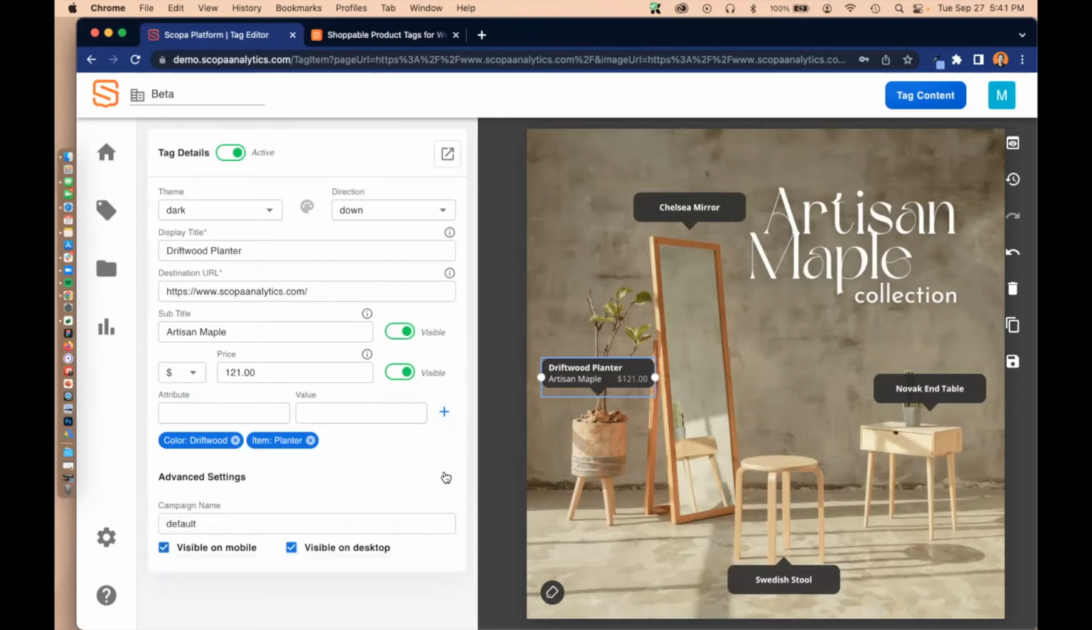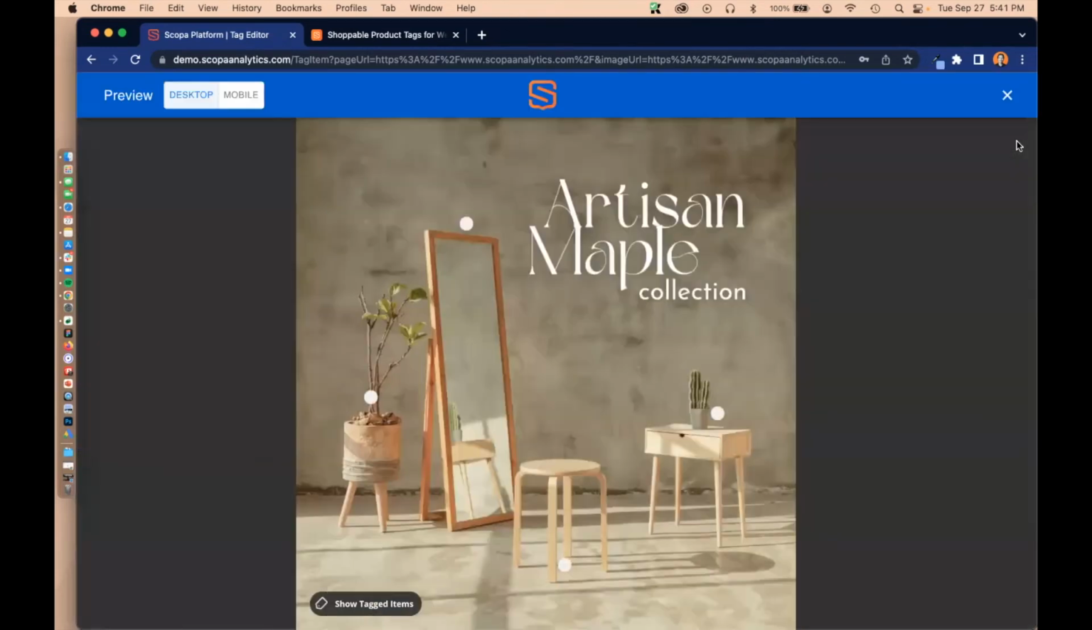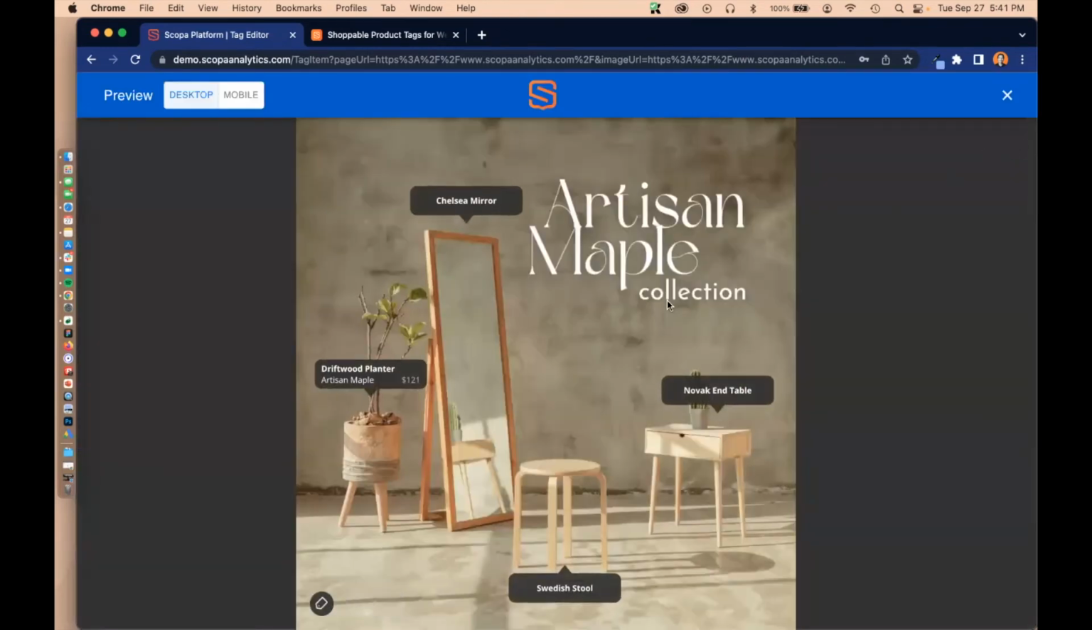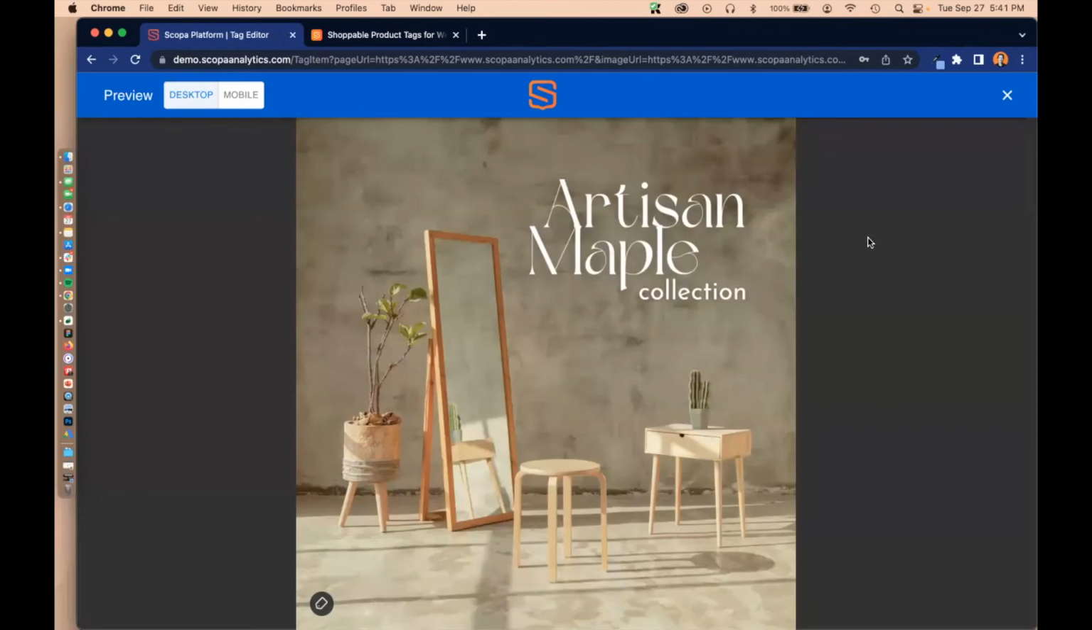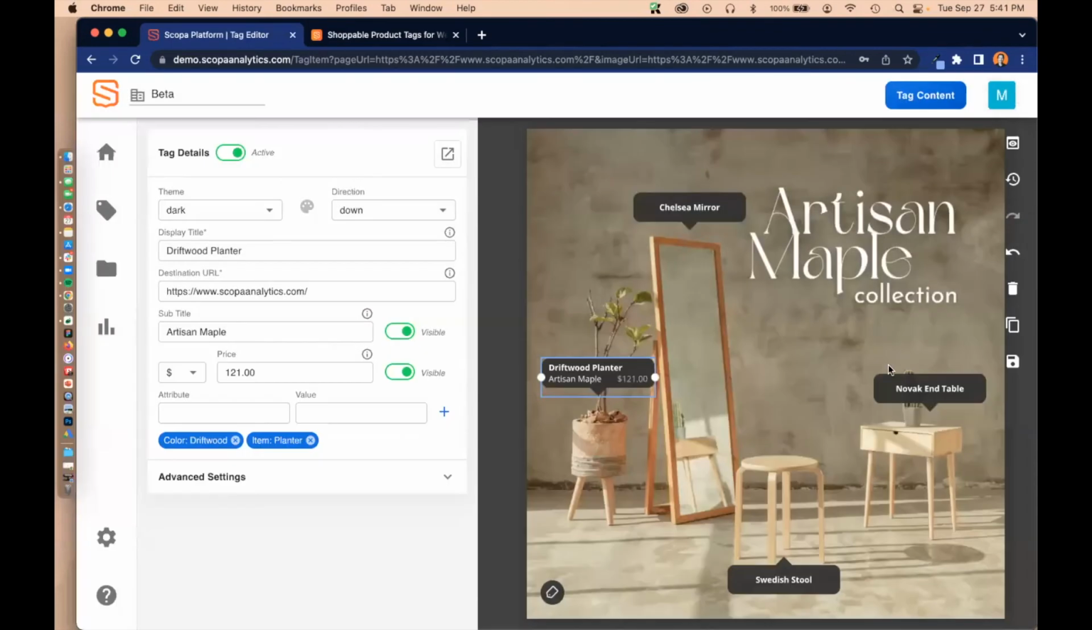Under advanced settings, you can see that we have some visibility options as well as some custom campaign tracking. But we're going to go ahead and click on the preview icon with the eye there. Now we can see what the tags will actually interact like. And if we like what we see, we can go ahead and hit save.